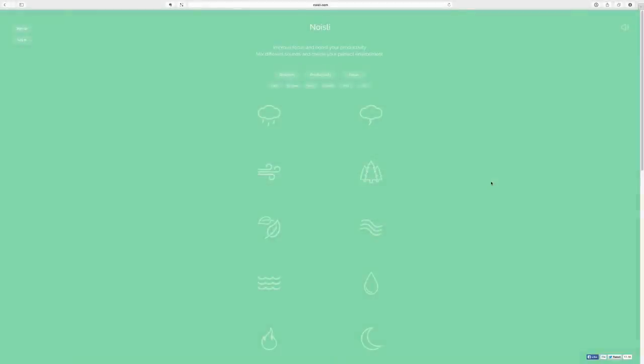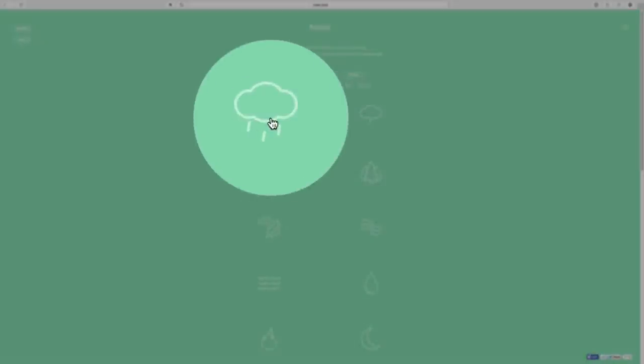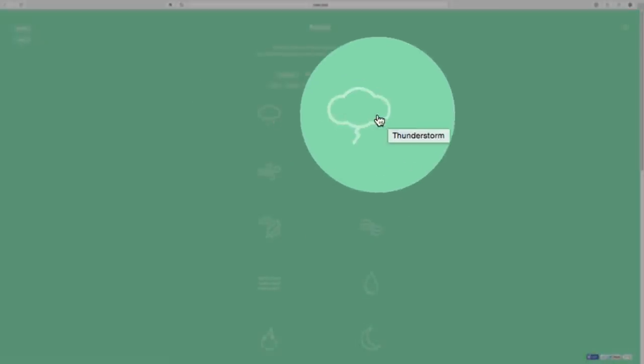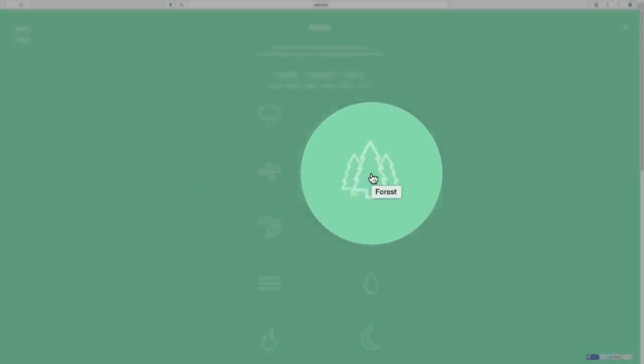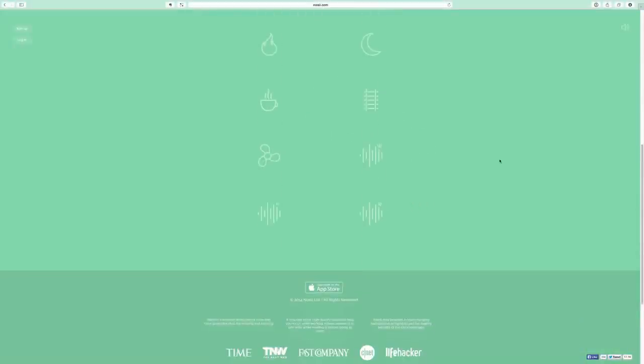webpage. Now you can go ahead and click on any one of these icons to start playing an audio file. And if you hover over it, it'll give you a description of what that file is. So this is rain, this is thunderstorm, wind, and forest. And as you can see, there are a ton of others.